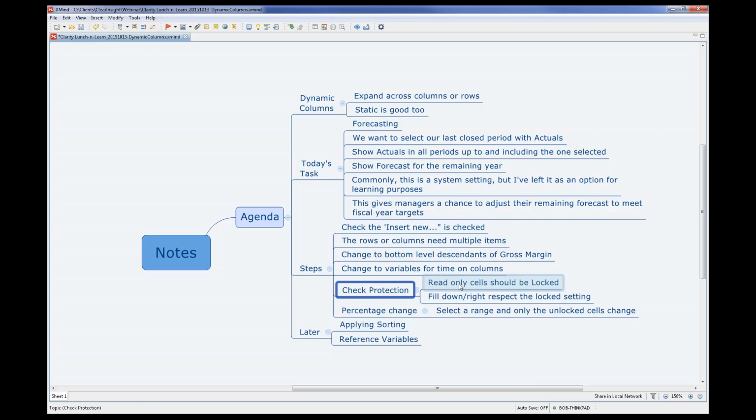We also want to make sure we have the protection set. So read-only cells should be locked. Something like actuals, we want to make sure those are read-only. Not that anyone could change them, but when they're set as locked, if they try to change it, they'll get a nice message saying, hey, this is locked, you can't change it.